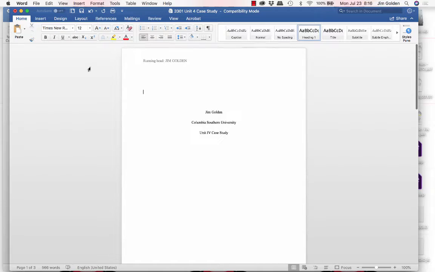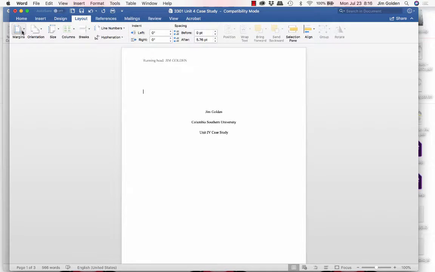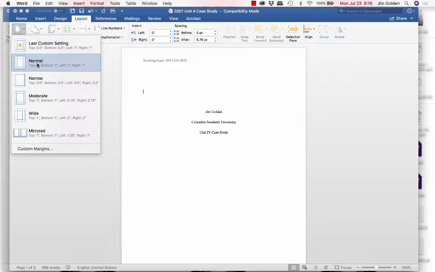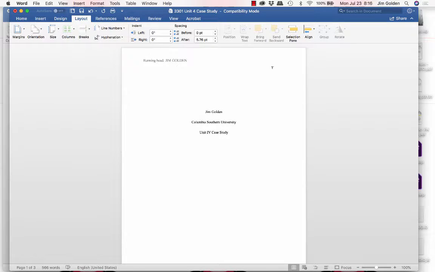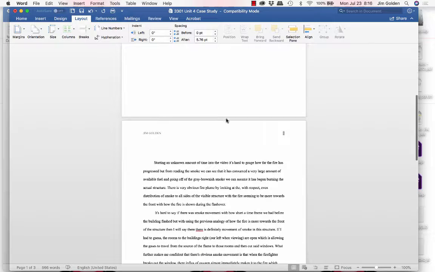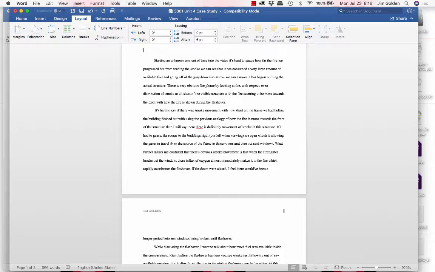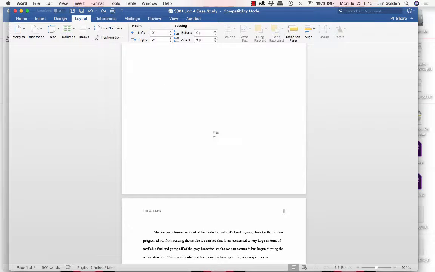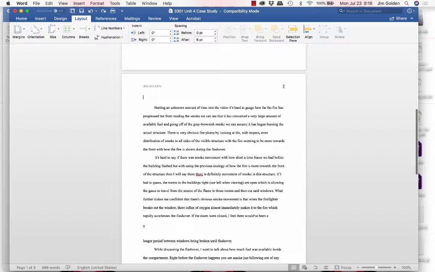And also, let's look at our margins. Yes, and now everything is set up with a 1-inch margin to the top, bottom, left, and right. Everything is double spaced. You've got a running head, and we have eliminated our extra spaces.